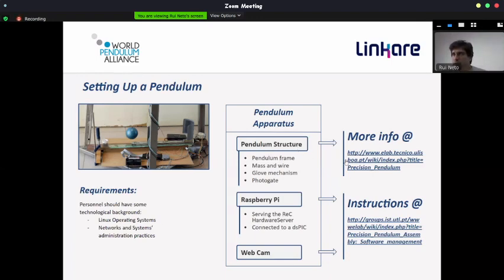For the pendulum structure, I share a link here with you where you can get more information. It's not the most updated information for the WPA project, but it has plentiful information on the hardware, how it's supposed to be assembled, how it's supposed to function, and namely how the DSP can function and connect to the Raspberry Pi. Okay. As for the Raspberry Pi and the webcam, these are essential elements of the hardware that you're going to be assembling.